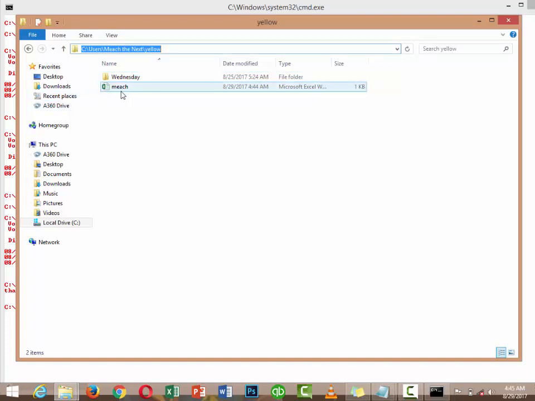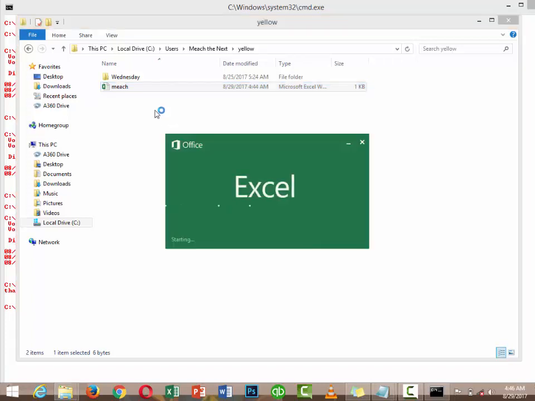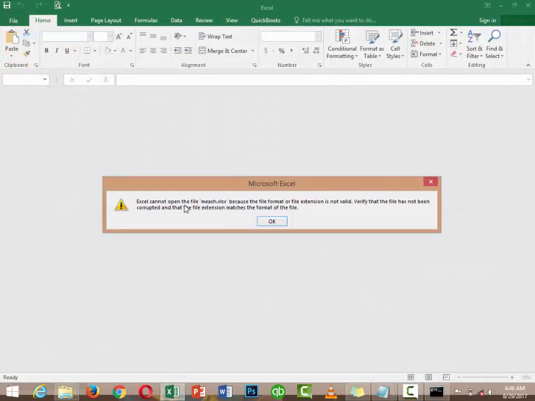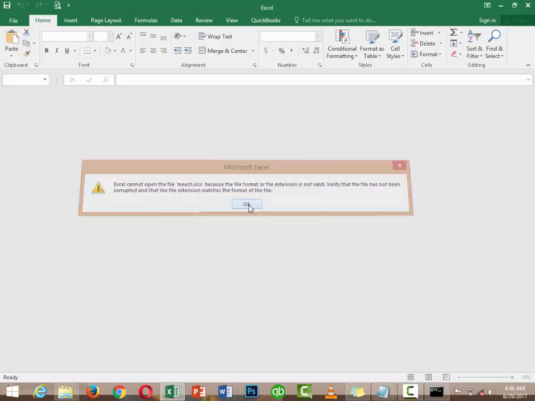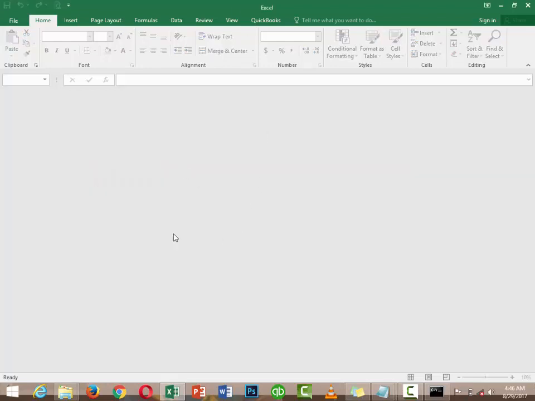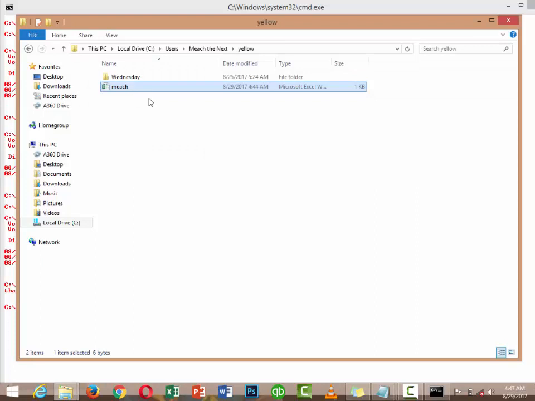file we created. You see here it is having an Excel file icon. So here is it. This mesh is in this yellow. So when I double click, I'm opening it to see if I'm going to see the word that I typed. So let us wait a moment. So now you see that it is opening, and it gives a warning sign, and I click OK. It doesn't want to open it. That's how you create a file within CMD.